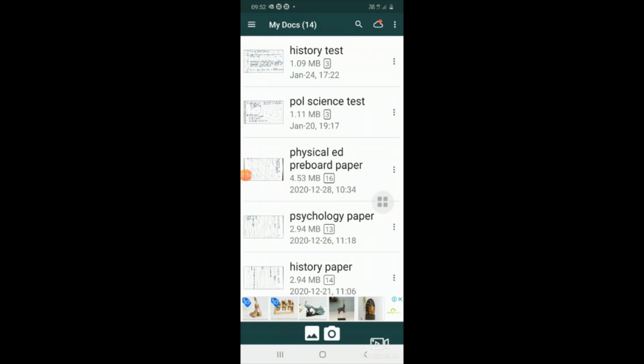Okay, there are few documents already made in this, so we want to create a new document. If you see carefully, at the bottom we have two icons. One is for gallery and other one is for camera. If you have already clicked the pictures, you can go to gallery option and select the pictures.